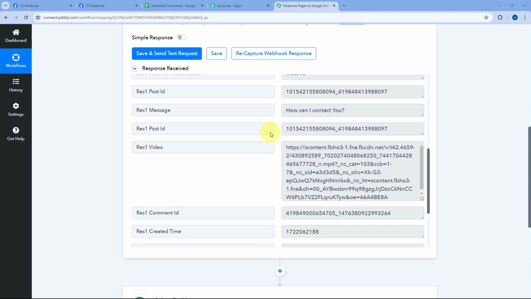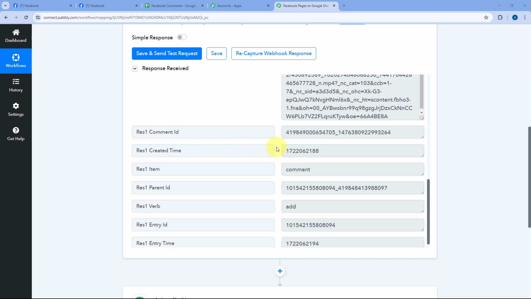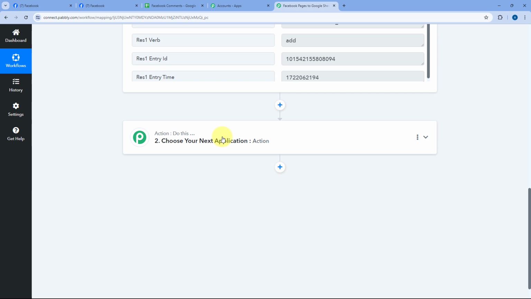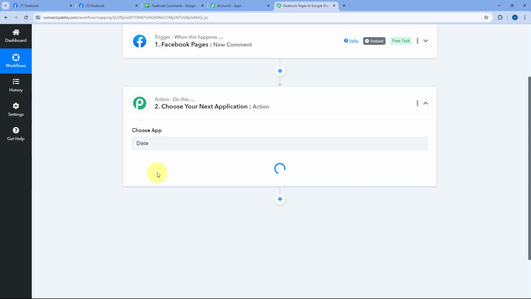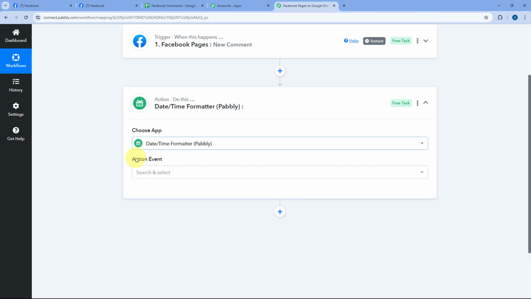And in step 2, we have received this date and time of the comment, that at what date and time this comment was received in timestamp format. And we are going to convert this into the pretty usable or readable day, month, year format in the next step. To do this, we are going to use a module of Pabbly Connect called Date Time Formatter. So we will just scroll down, come to this action step, and here in choose app, search for Date Time Formatter and just select it.